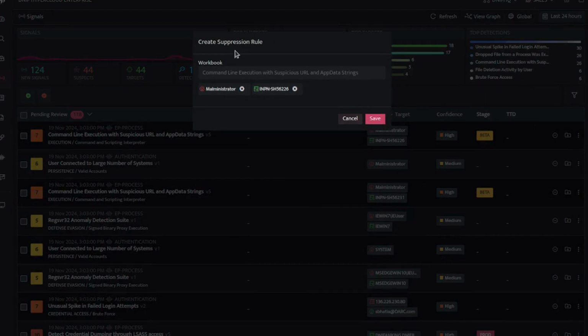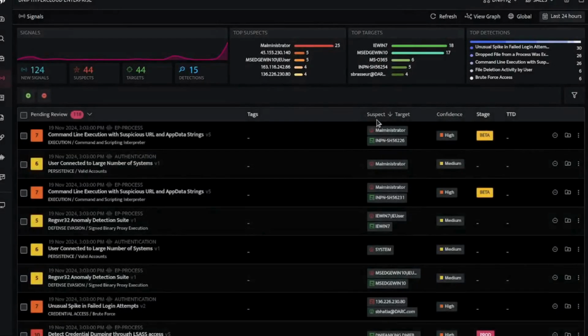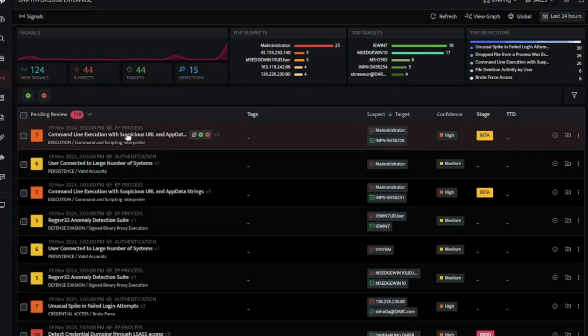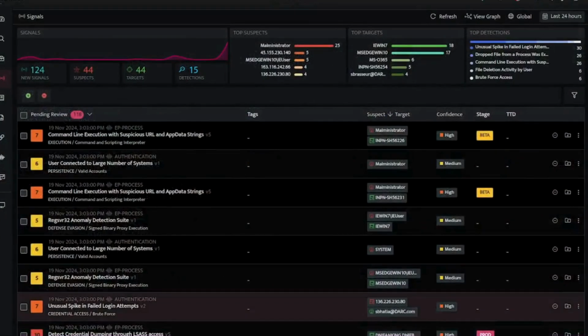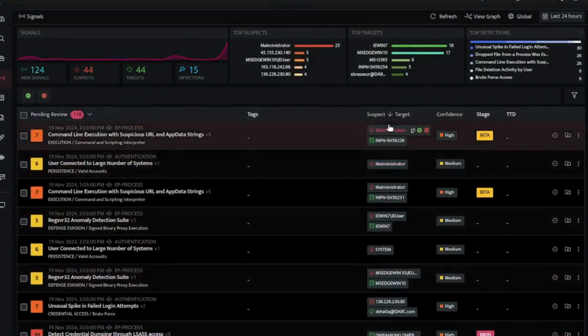It will ask to confirm the separation rule. So this is the workbook, and this is nothing but the pair of suspect and target for which I want to suppress the upcoming signals. Once I click on save, all the signals which will be generated for the command line execution with suspicious URL and app data string for the given suspect and target will be suppressed.